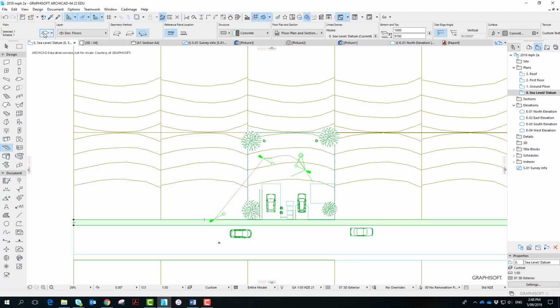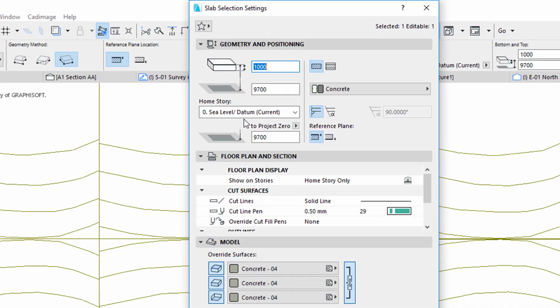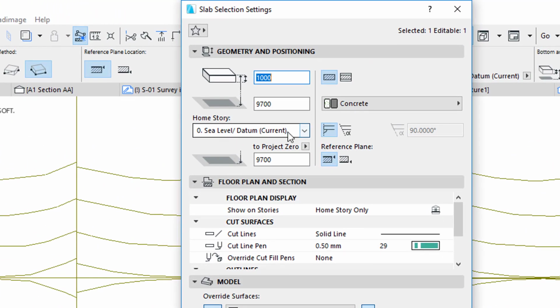And the thing to watch out for with these is that even though I've drawn them at sea level datum, the front of our site's 9,800. So I've made that about 100 mil below, so hopefully it won't be too far below my house, like a cliff edge. It's actually up close to where the pavement should be.